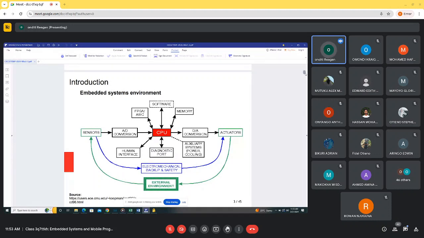So within the CPU, the inside architecture, we have the memory. We are going to look at the memory of this particular embedded system. We have the AD conversions. We have the human interface interacting with the CPU. We have the diagnostic ports. We have the auxiliary ports. These are the power, the cooling, and so on. And then we have the ASIC ports. So these are specific components that we will see on the embedded system environment.